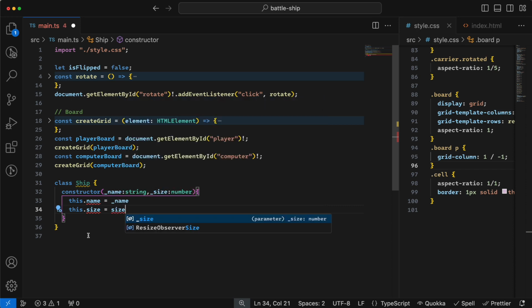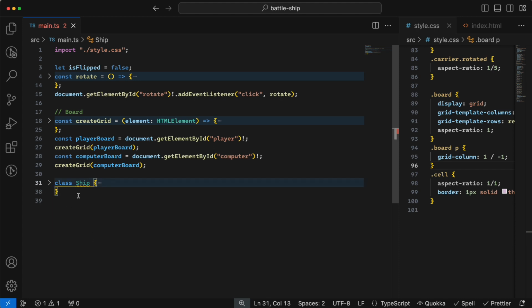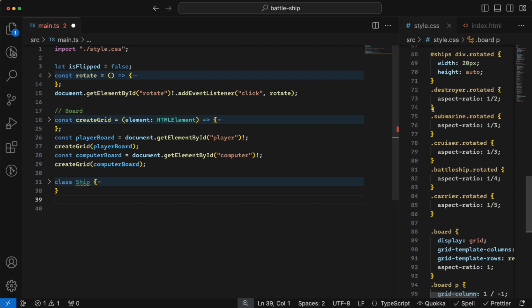Now I need to type these two. So name is of type string and also the size is of type number. Great. So now I have my ship class. Then I need to create my ships based on this class.